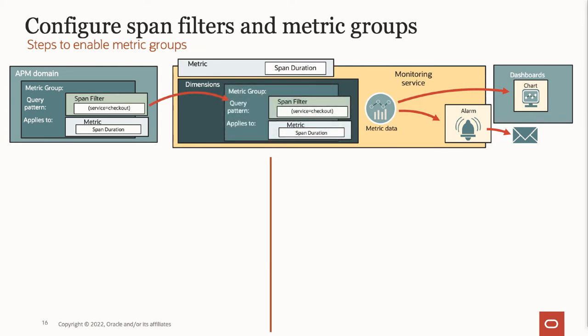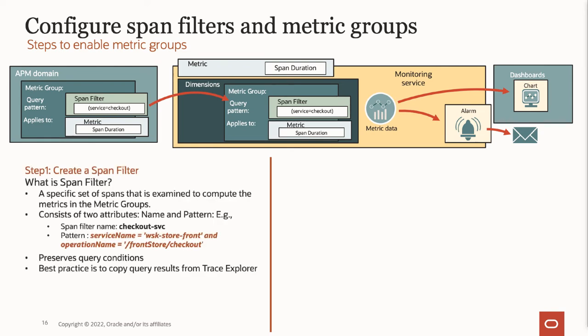Enabling the metric group comes with two steps. Step 1 is to create a spam filter in the APM domain. A spam filter is basically a set of spans which is the result of executing a query. It consists of two attributes, the name and the pattern. So for example, you can say the service name is storefront and the operation name is checkout.